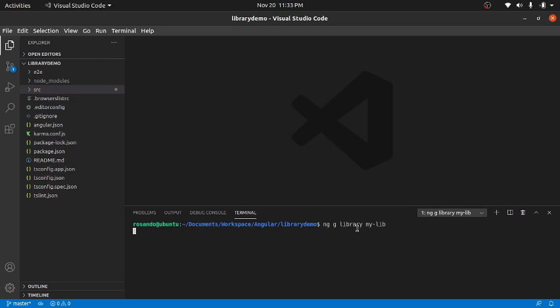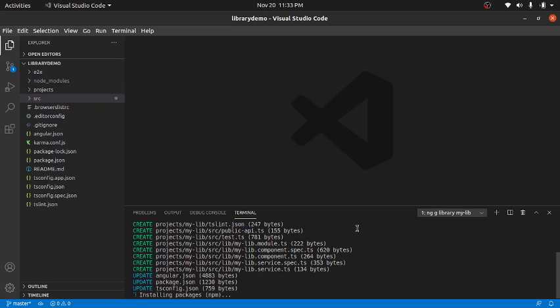Basically, Angular libraries cannot run on their own. They run in the context of an Angular project. So that's the reason we have to add this to the Angular project. And it looks like it has modified 3 files for us and is currently doing some npm package installations.